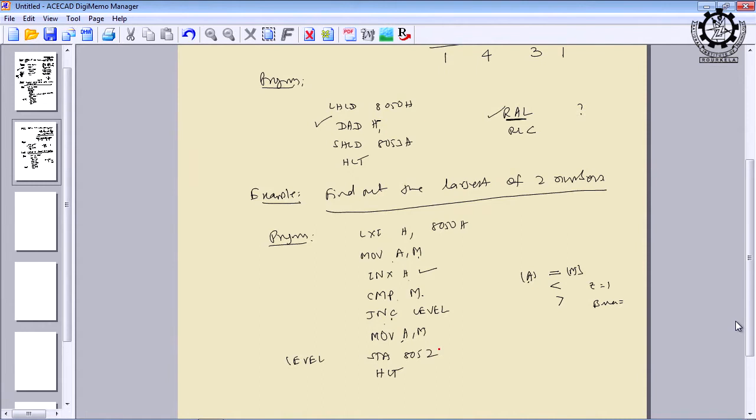8052. Is it okay? Suppose in the same problem, if I ask to find out the smallest of 2 numbers, what changes are necessary? Where should I change? In the place of jump no carry, if I write jump on carry, the smallest will be stored. Okay, this is a somewhat difficult example I am giving, try it, otherwise we will solve it in the next class.